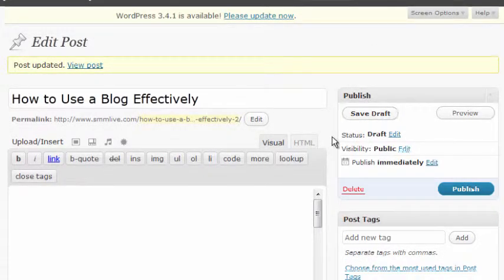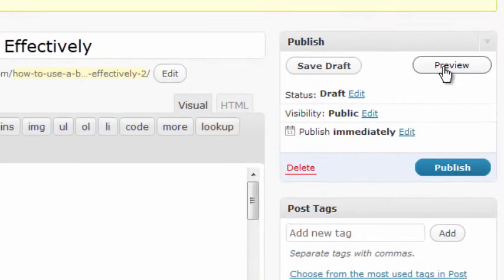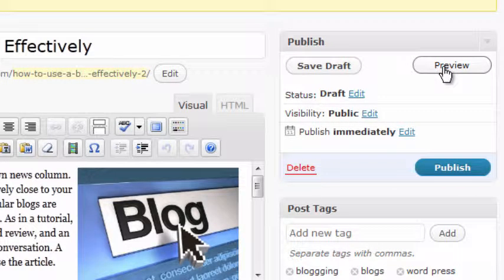Sorry about that. I can also preview this and see what it's going to look like once it's live online, which is a great thing if you're doing formatting, you're inserting images, you might have a video playing. It's great to preview it before you publish it because there may be a mistake, you may have a formatting issue. So always preview before you publish.